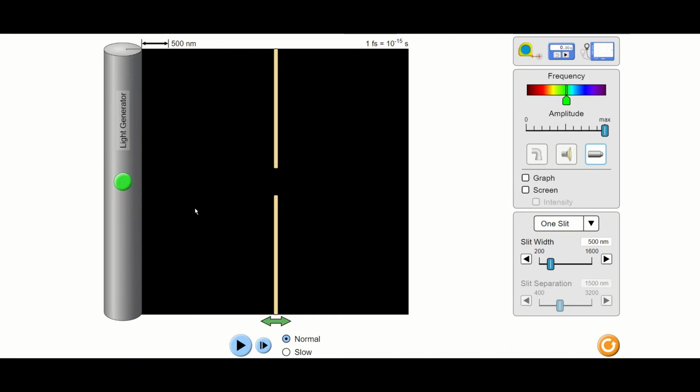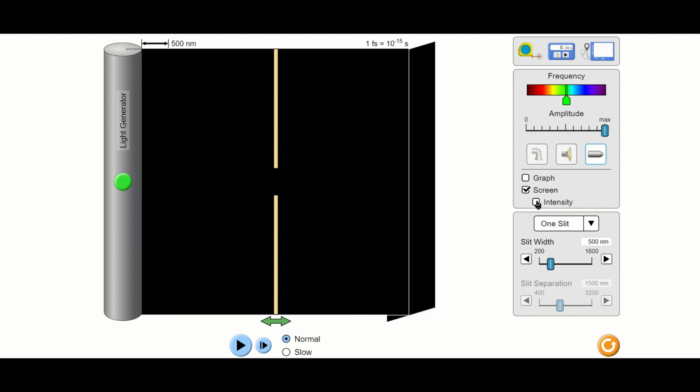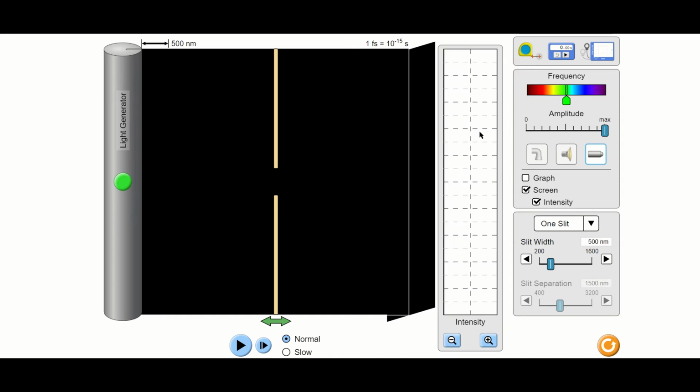Let's have a look at wave diffraction. So I have here a light generator. I have the slit with a separation distance of 500 nanometers. I'm just going to run through what happens here. I'm going to have a screen, and on my screen it's also going to show the intensity of light. So let's just rock and roll, and we have green light coming through.